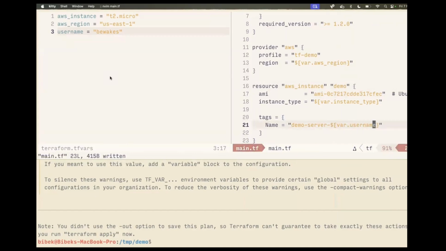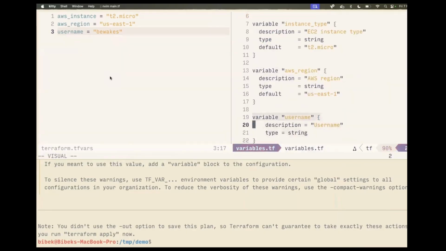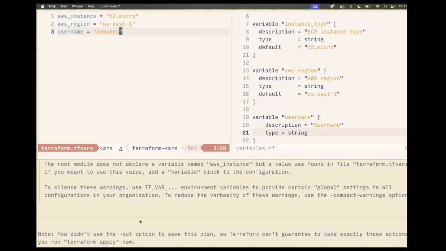So what we do is var.username, right? For this to work, we need to do two things. First, in the variables.tf file, we need to define this as a variable. So the variable's name is username, and we just put some description and its type. Its type is string. We can also provide some default value here, but let's not do that. And once we have defined the variable here, we can set the value for that variable in the terraform.tfvars file.